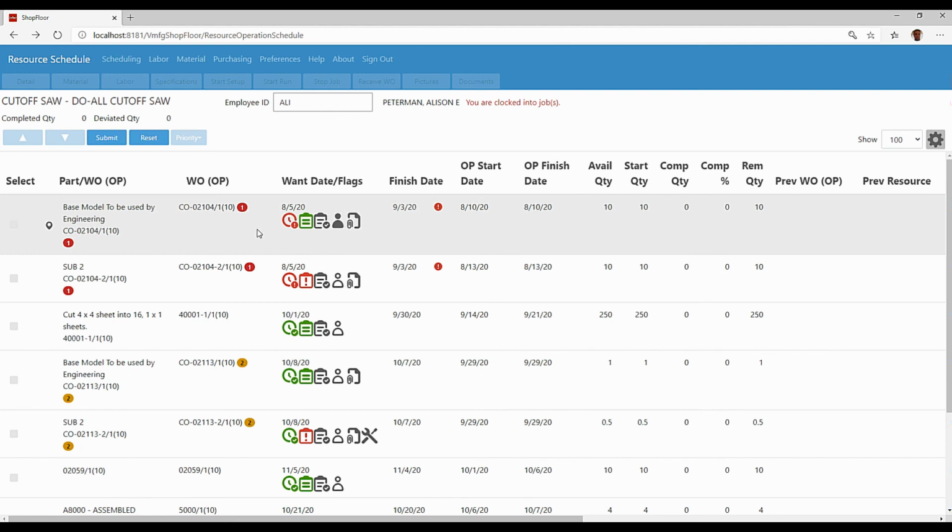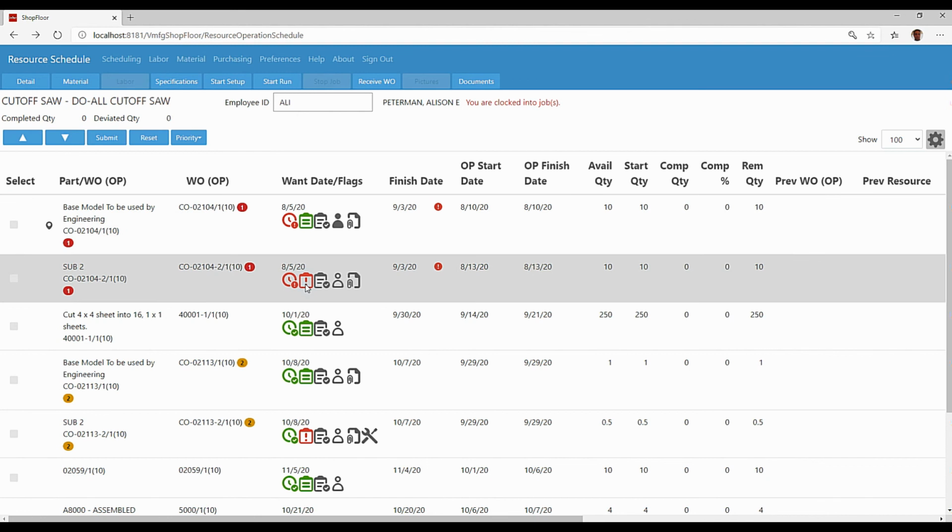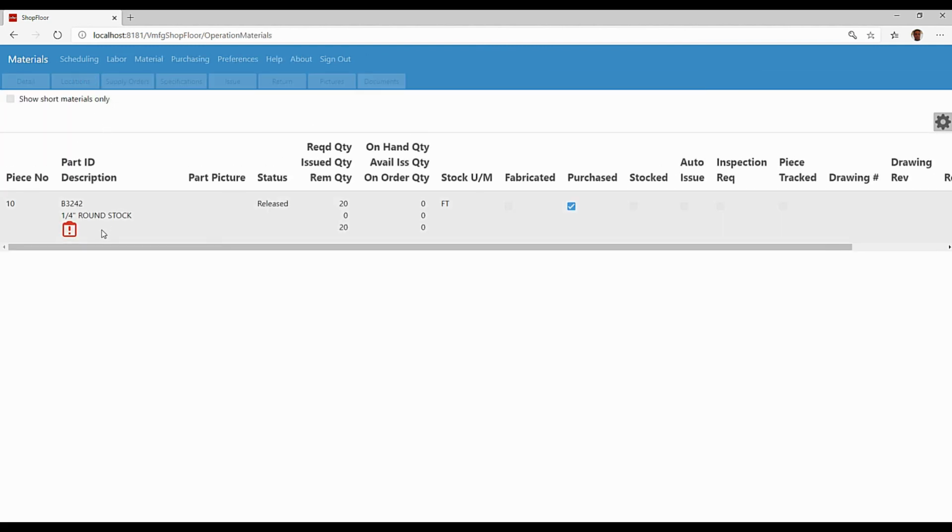I can see the issues with materials, perhaps, on this. And maybe not this one, but here's one where the material is a problem. I don't have the material for this particular operation. So maybe I want to dig deeper into, well, what is my material shortage here? So I can go and look at my material, and I can see that this quarter inch round stock is what's causing me a problem.